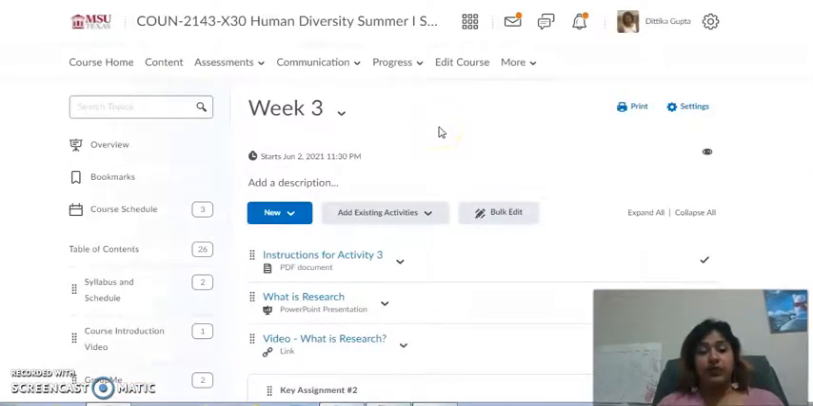The library has interlibrary loans, and they will send you an article which is unavailable, free of cost, to your email. They'll send you a link for it and everything, and you can download it. It's a facility available for both students and staff. So if you need any information about it, just let me know.